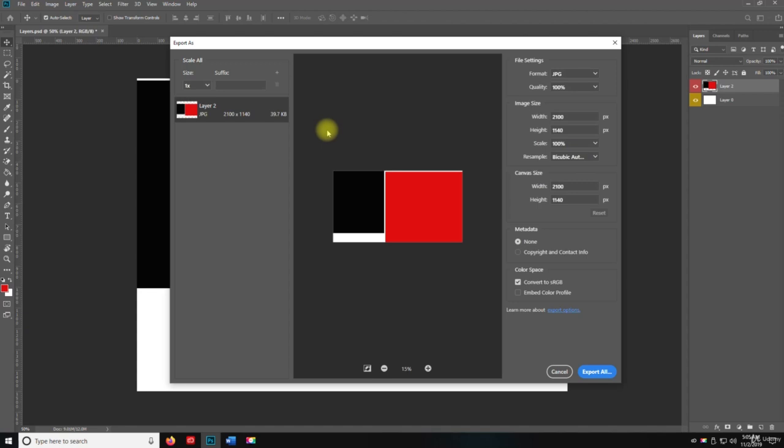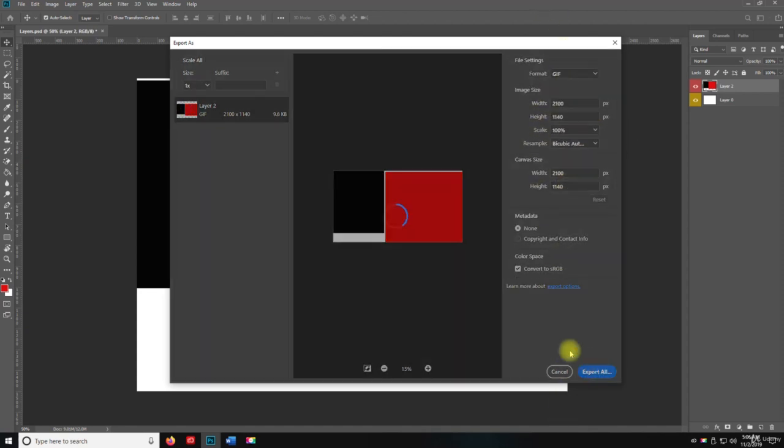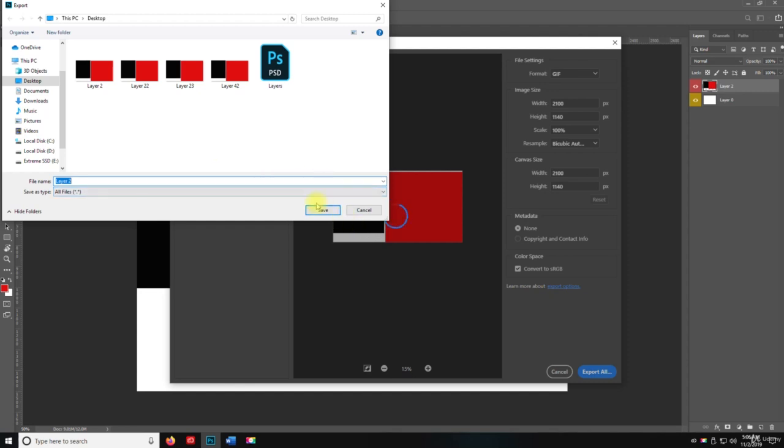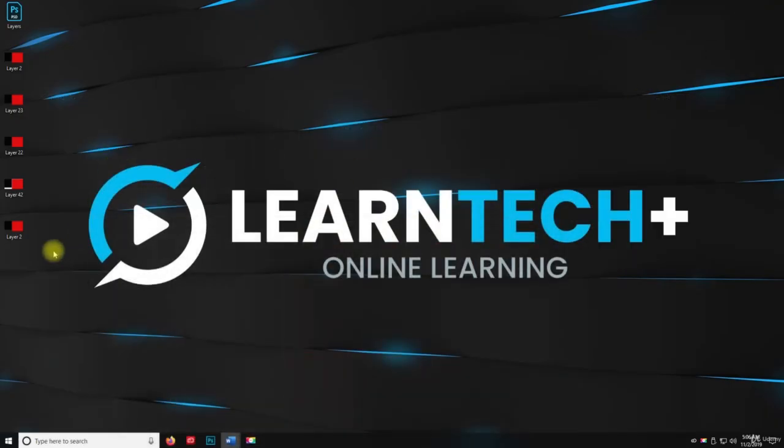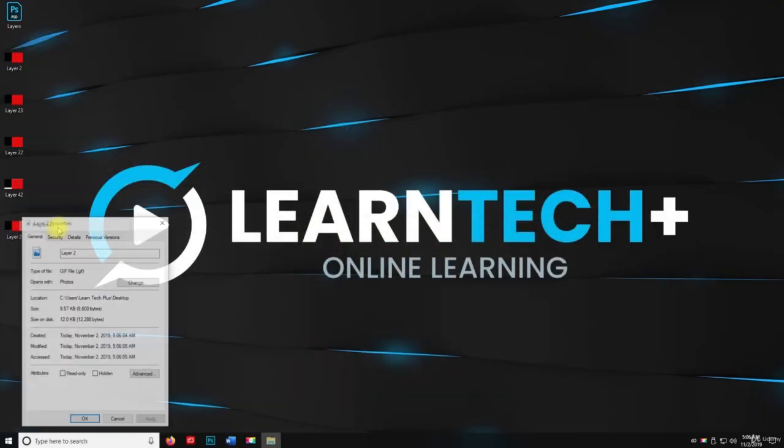Okay, it's going to give me the option to pull that layer, and then I can give it a width, a height, a scale, etc. I can give it all this information here, and we can select GIF, and I'll export all, and we'll call it layer 2. It's going to let me name it the same, so I'm going to hit Control S to save. It's going to let me use the same name because it's a different format, so it is a different extension.